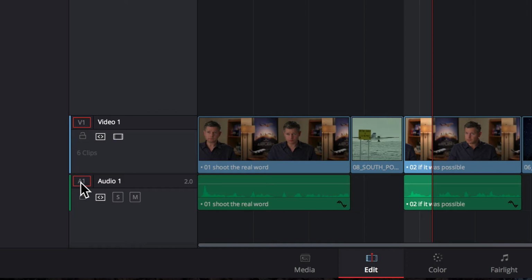So if I don't want to take the audio, I will click on this destination control, A1. You can see when it's on, it has a red outline. That means it will be edited in. When it's off, it turns gray. That means it won't be edited in.